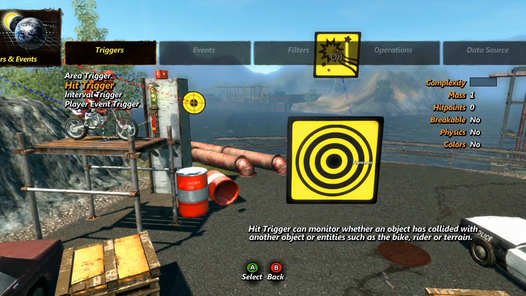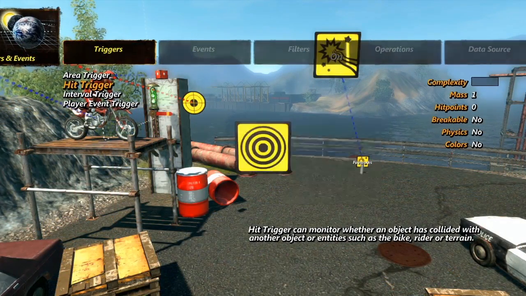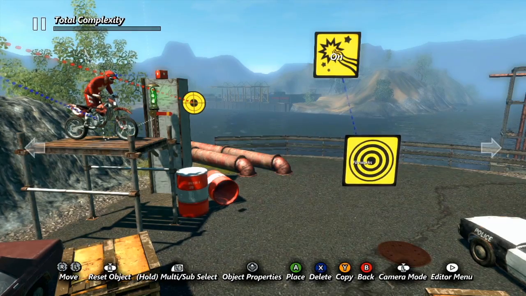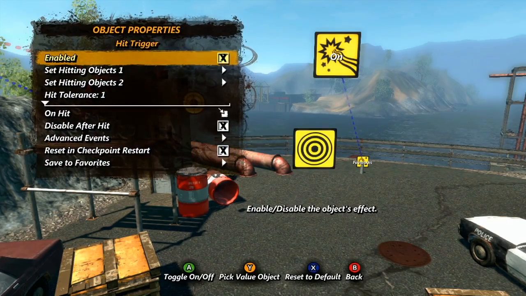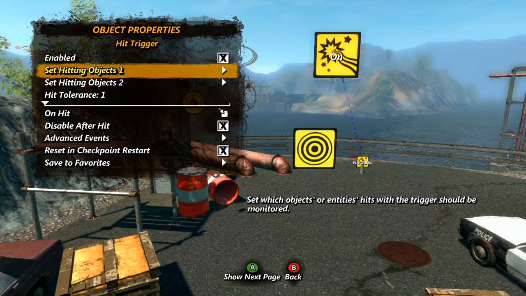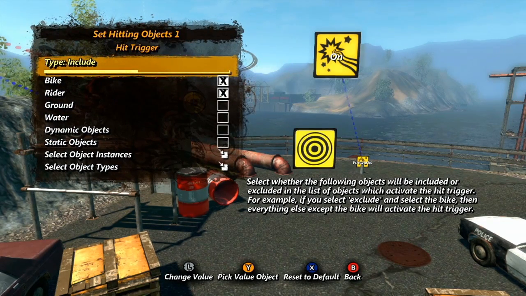Next we have the hit trigger. This trigger activates when 2 items collide. The first properties here that we will be concerned with are set hitting objects 1 and 2. Both of these submenus contain basically the same options as the trigger by menu in area trigger.